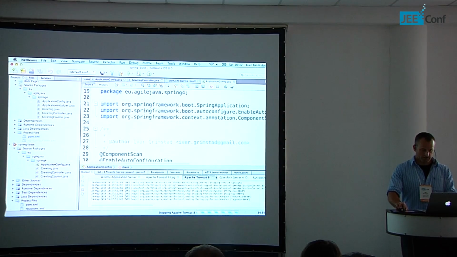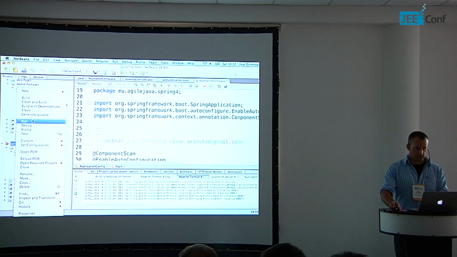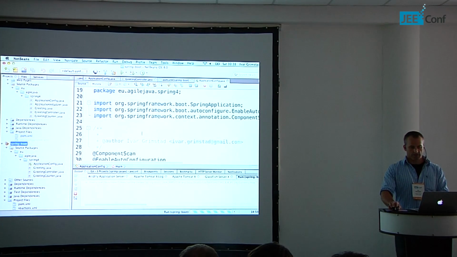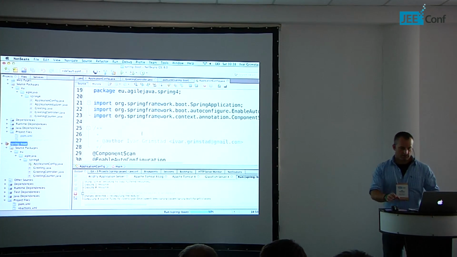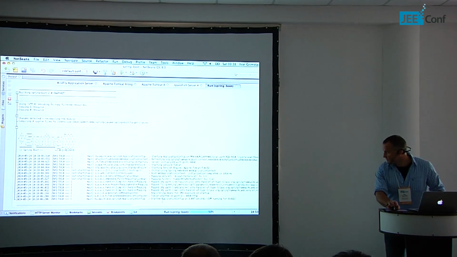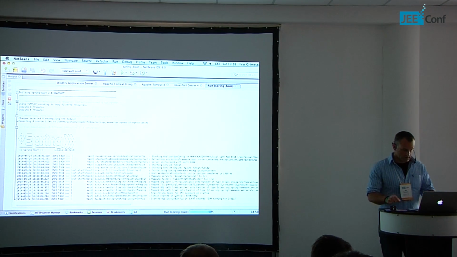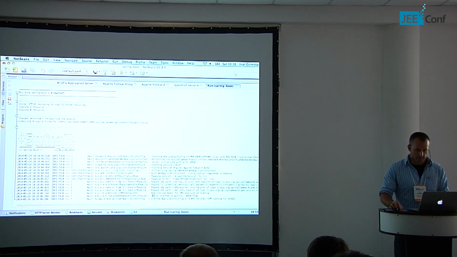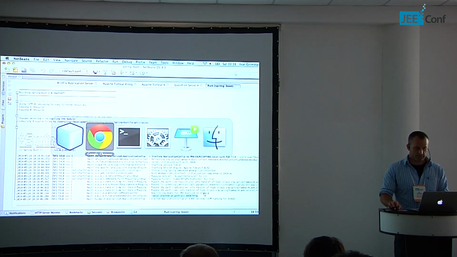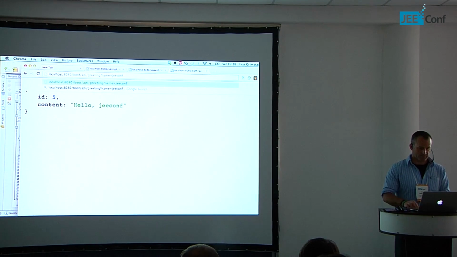If I stop my Tomcat here, we'll run this one. We'll actually start up a Tomcat on port 8080. So this one actually has a Tomcat integrated in the workflow.